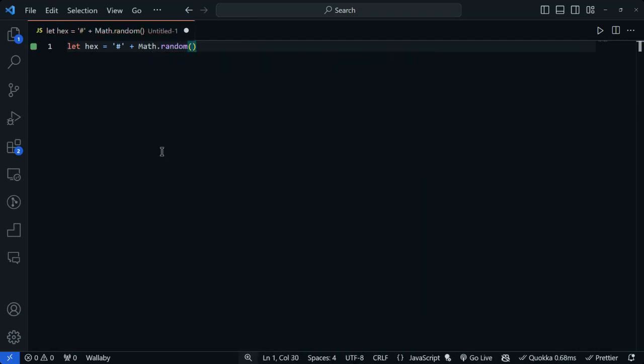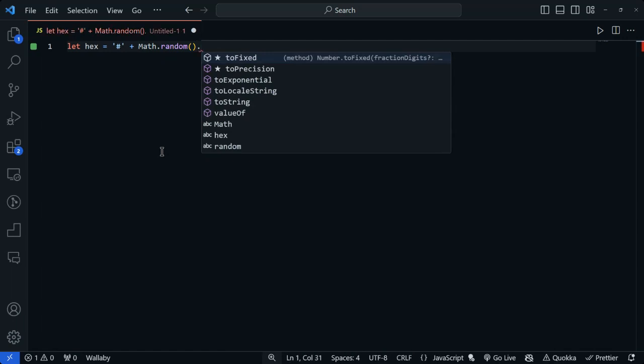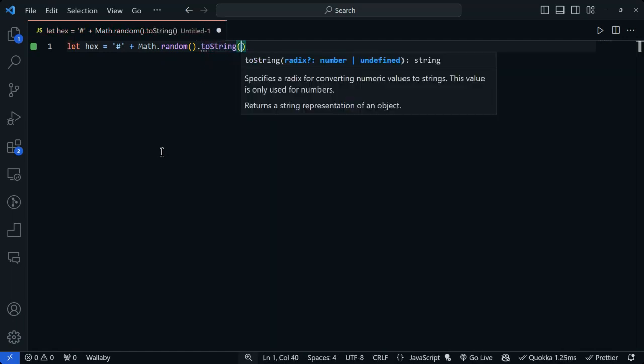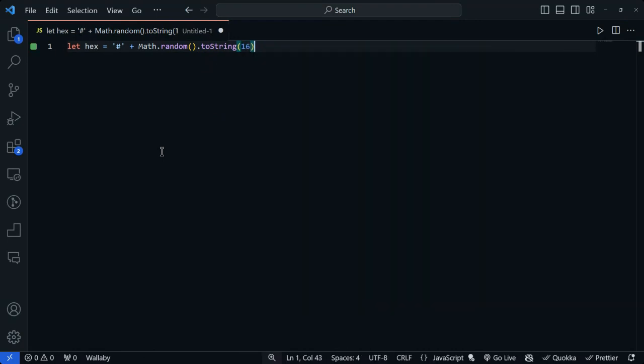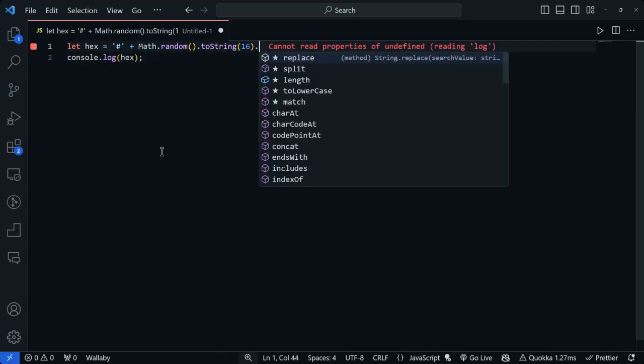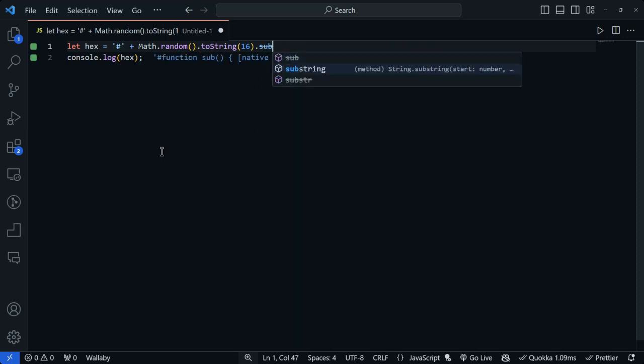Math.random. The result of Math.random is going to be converted to a hexadecimal value using the toString method with base 16. And now if I console log the value of hex, I'm getting this number. So this means that basically I need to skip the 0 dot after the pound sign to get a correct number. So the way to do that is I'm just going to use the substring method.